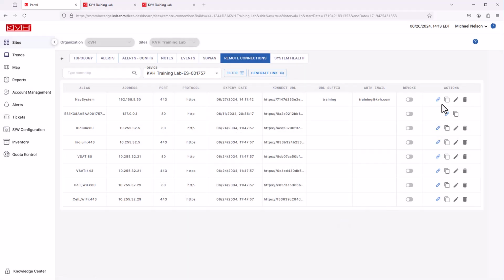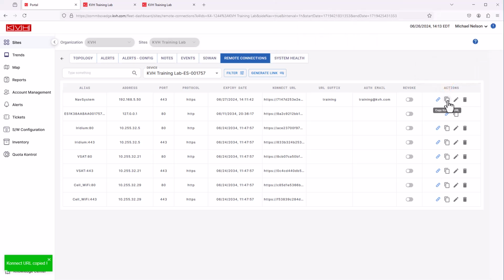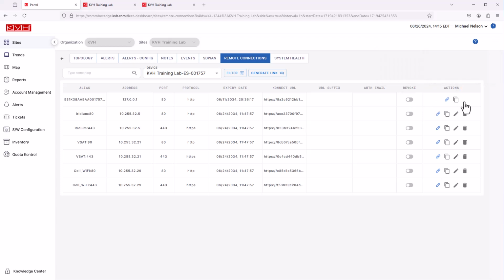You can now connect to the device directly from here. You can also copy its auto-generated Connect URL and share it with the person who needs access. Going forward, you can temporarily revoke access or delete the remote connection entirely at any time. In either case, the Connect URL will no longer work.